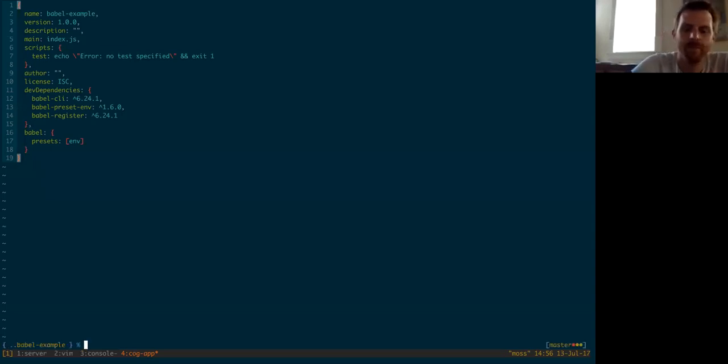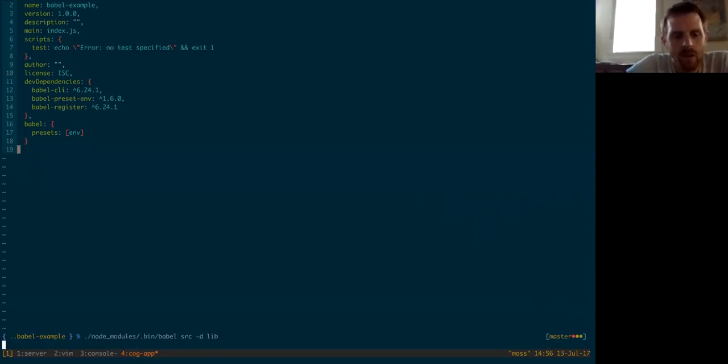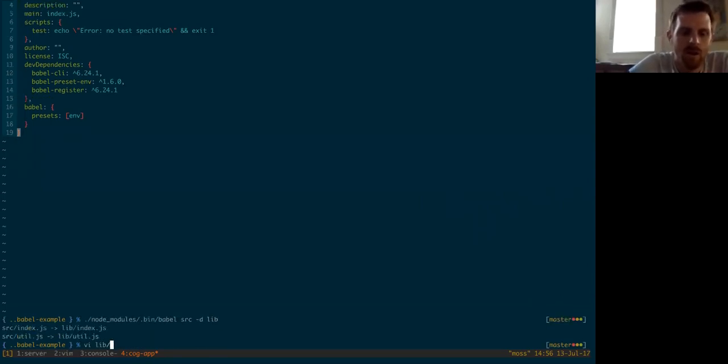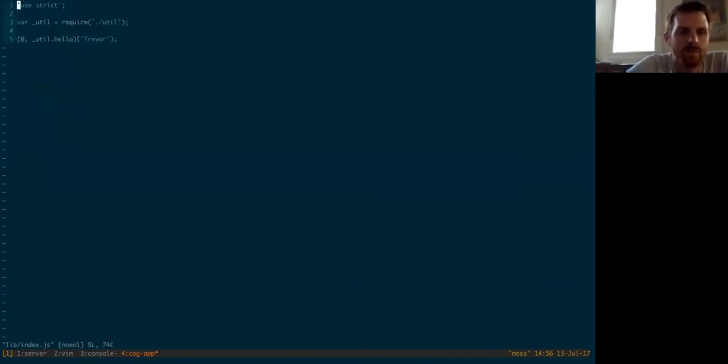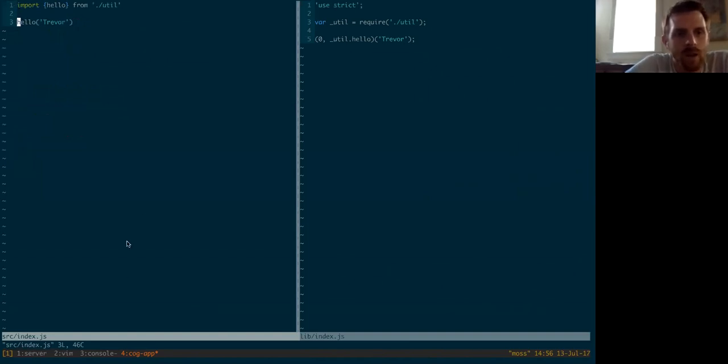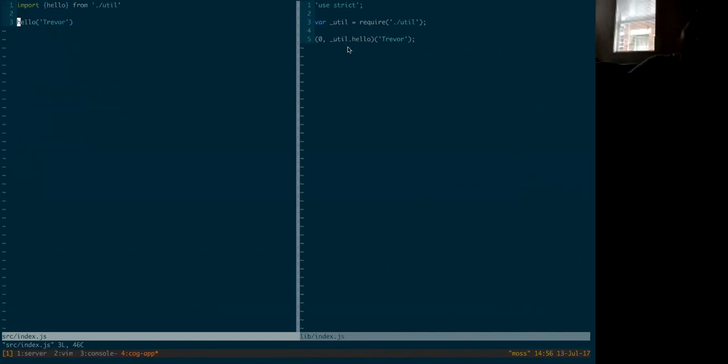Okay, I think that's right. So now if you run this babel command again, we should see the code in lib index looks different. Whole lot different, right? So now let's look at these two things side by side, source index. So here's my code, and here's my code compiled to work in Node version 6.